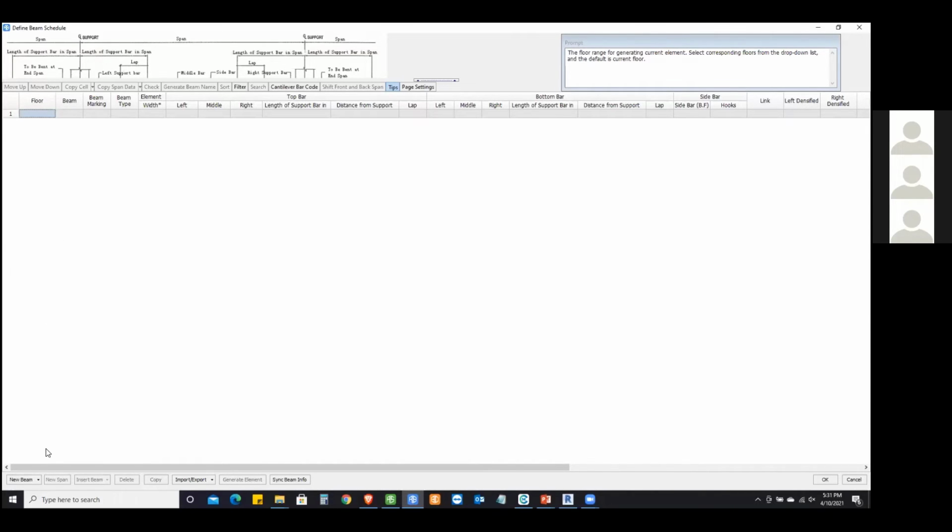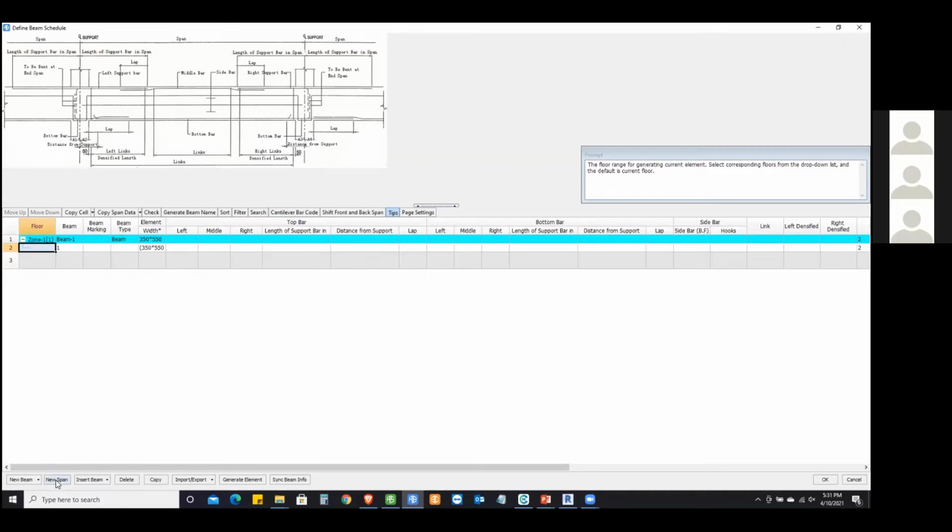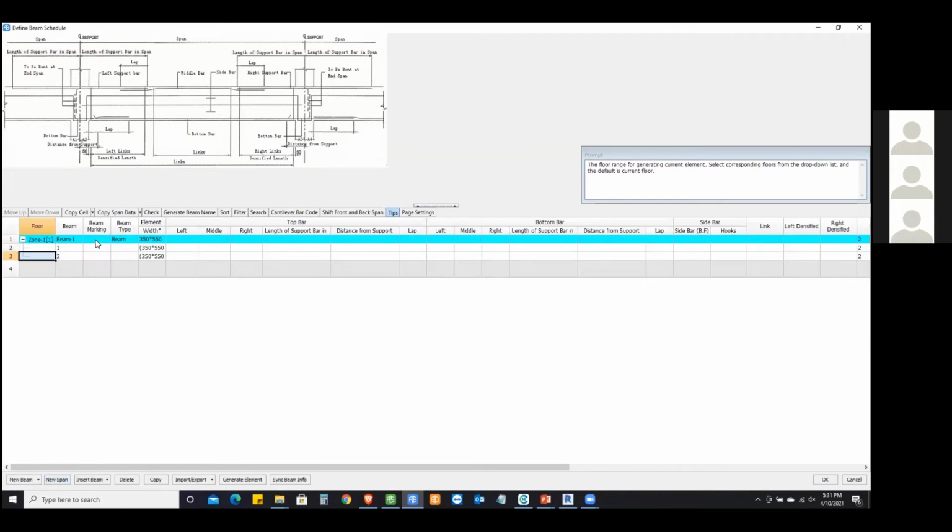So you can say new beam rectangular, and then you're going to say, okay, I have a span, I have another span, and for each one of these spans, you can have a beam marking, a beam type, and then what's your left rebar information. So I'm just going to say, let's say, 2T16 maybe. Okay. So as soon as I place that, it's actually recording there.